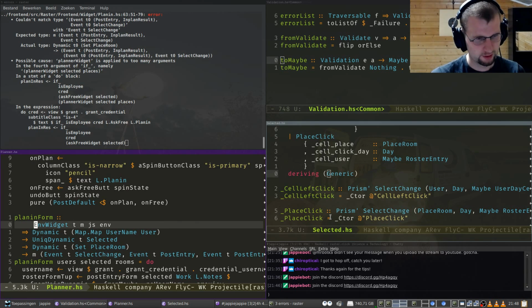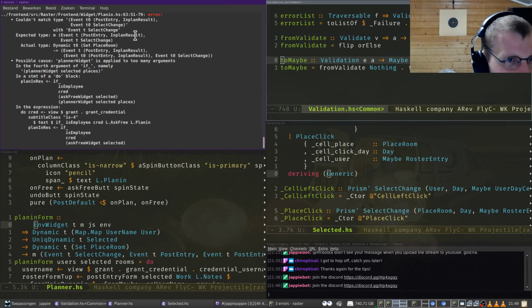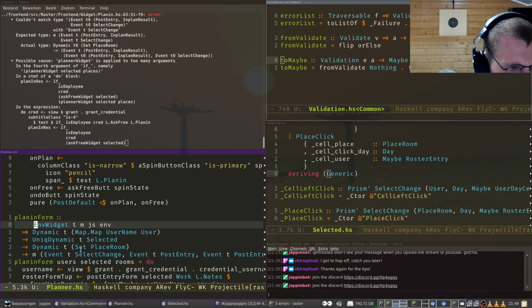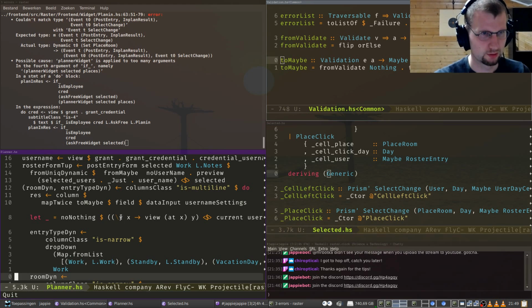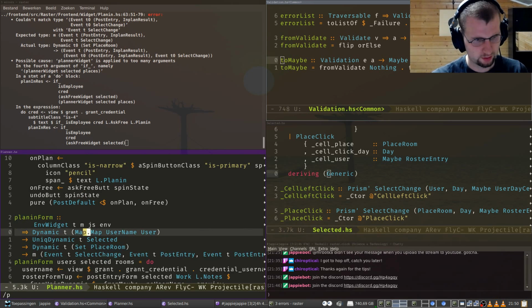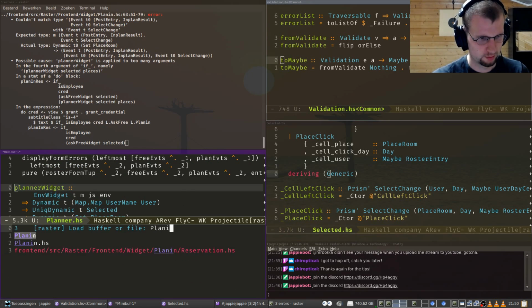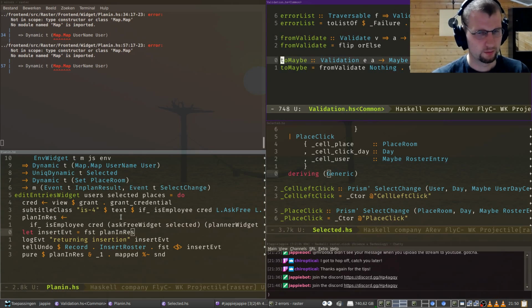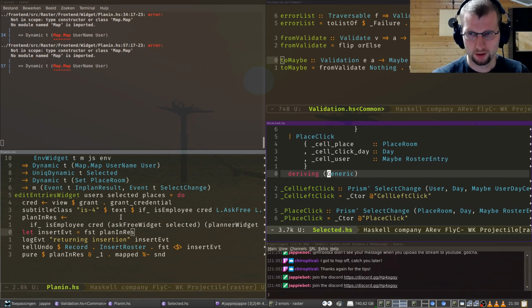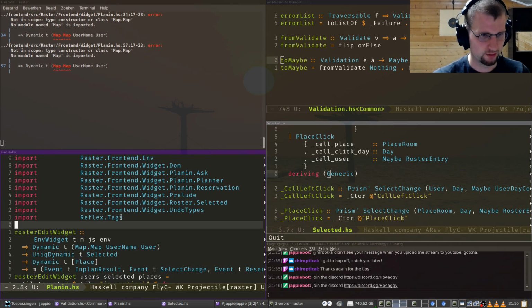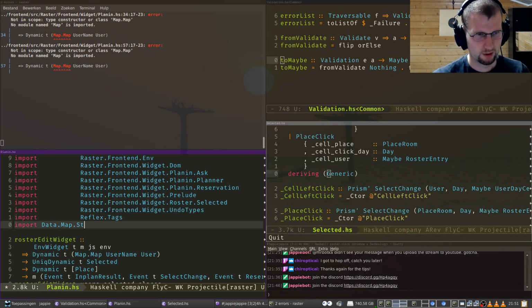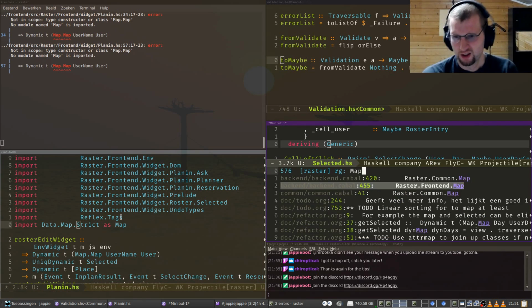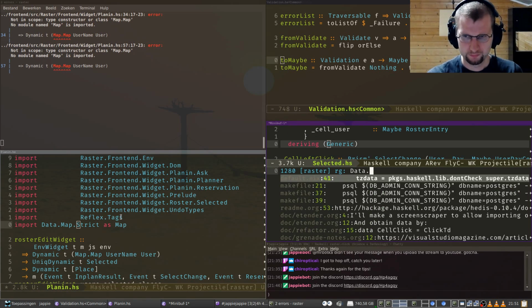Does this work? Image type event 63, huh? Expected type M, post entry implant cells. Actual type users selected room. Applied to too many arguments. Oh, wait, what? 63. Oh, it's in plain in. So select place. Maybe let it save. Oh, yeah, plain in, you don't know. Map. Oh, why would you go to that? Just do it by heart. Go strict.map? I don't know. Data map, there you go.